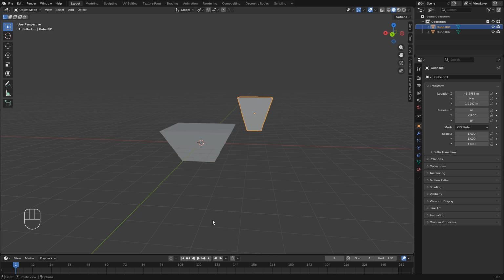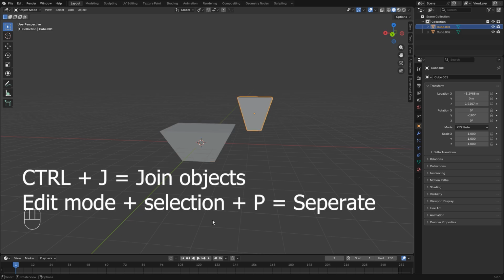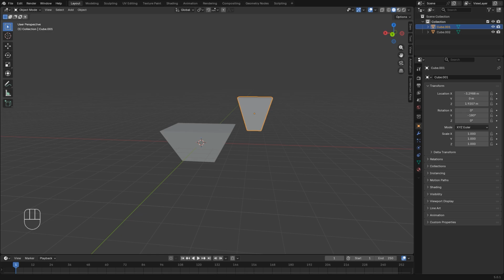So just for you to remember, select multiple objects and press Ctrl+J to combine them. To separate geometry, go into edit mode, select the part you want to separate, press P and choose Selection, or separate by loose parts if your objects are not connected.